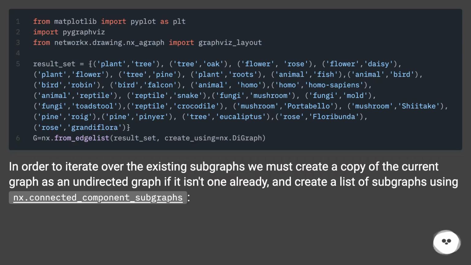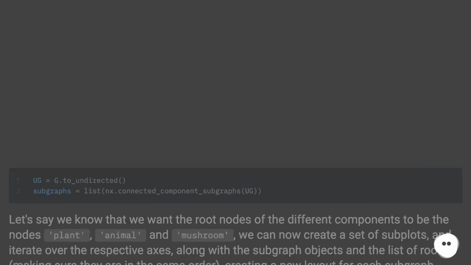In order to iterate over the existing subgraphs, we must create a copy of the current graph as an undirected graph if it isn't one already, and create a list of subgraphs using nx.connected_component_subgraphs.